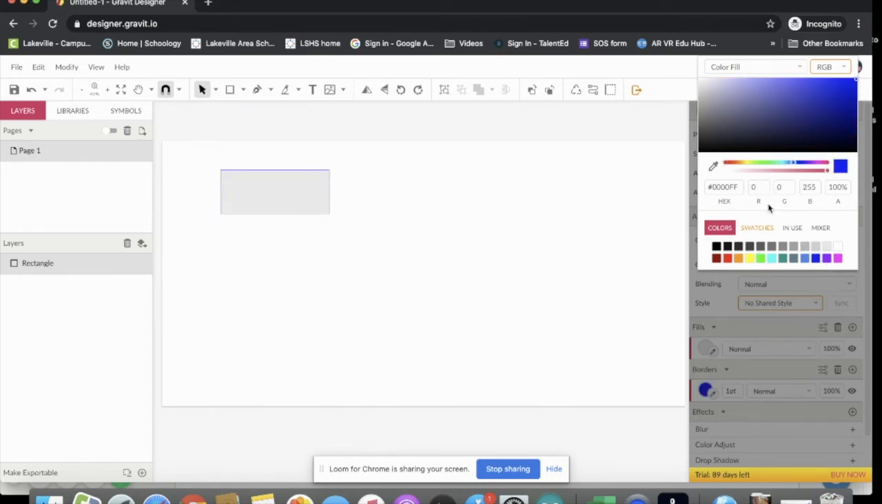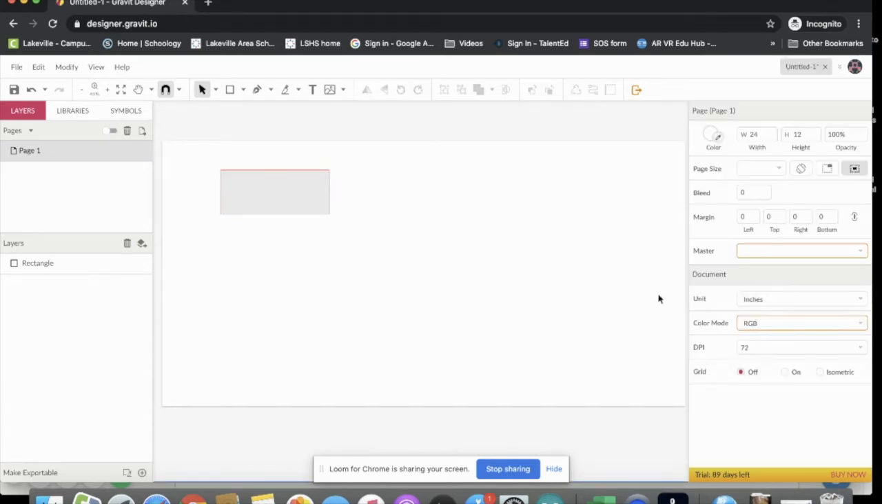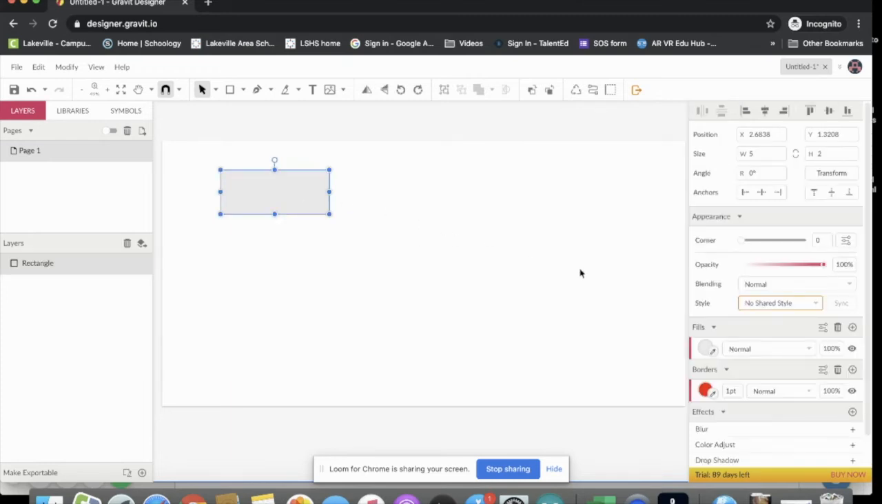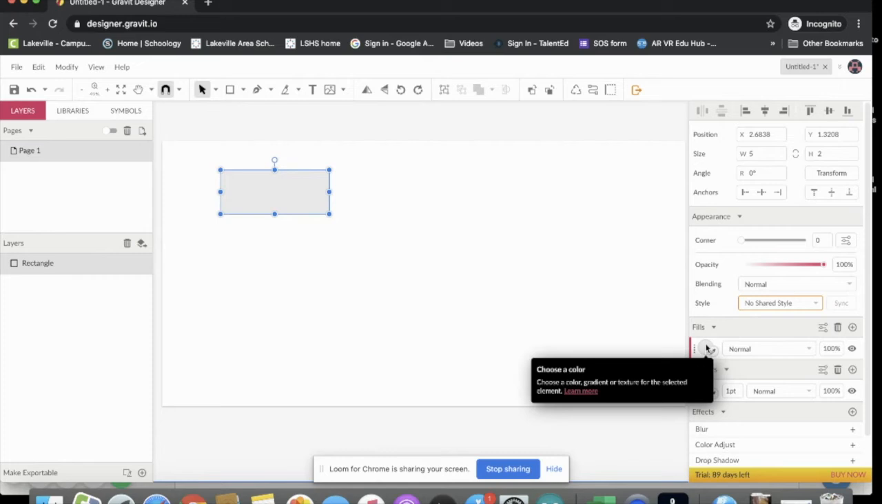Remember, this blue is the same thing, that's 0, 0, 255 if I want it to be blue. I'm going to do red, and I'm just going to click off of it. So you might notice that this stuff looks a little bit different because I'm not clicked on my shape right now. So I'm just going to click back on my shape, and it'll bring back that fill and the border. So now I can get rid of my fill.